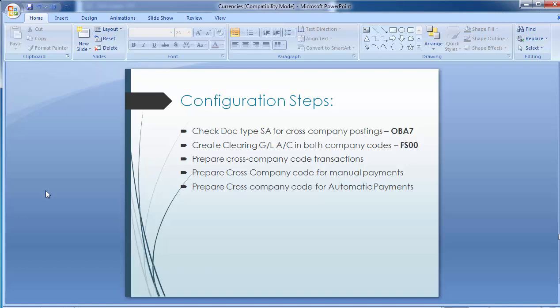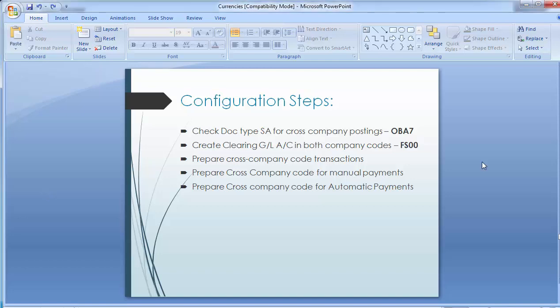But once you are done with that, in case you also want to make cross company code payments, you need to go for the fourth and the fifth configuration steps, depending upon whether you want to make manual payments or you want to make automatic payments for the cross company.